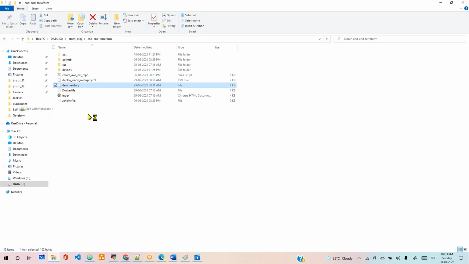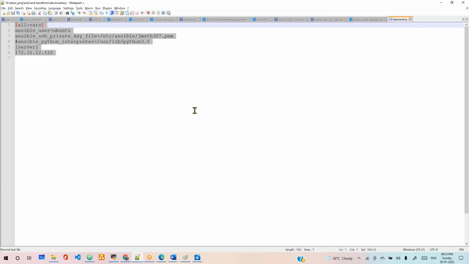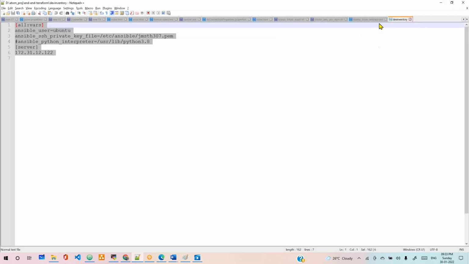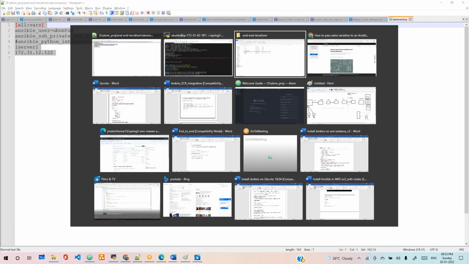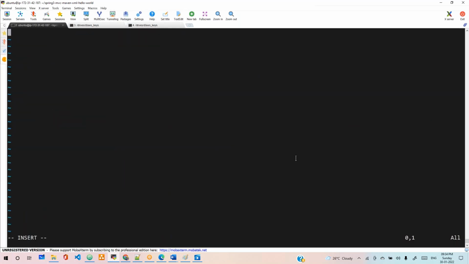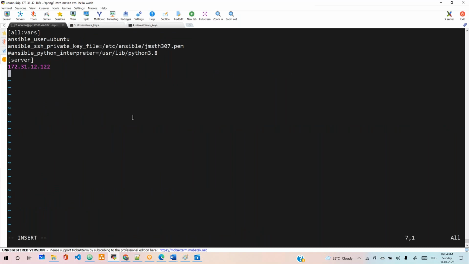Okay, let me open this. Let's vi the deployment inventory file, deployment. Okay, it's a deployment inventory file. Deploy, just use deploy, that's it, fine. Okay, then again this key is required, right?